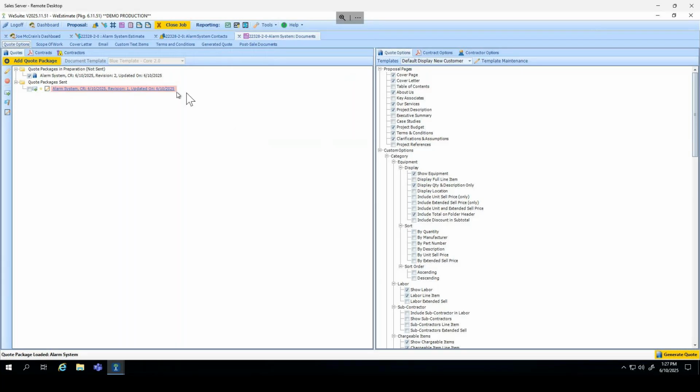What's copying is the document layout itself, right? The boxes you have checked on here and whatever you wrote in scope of work and custom text items. So now I have revision number 2. It will auto stamp that revision number 2 as long as you've not changed the name of the quote package.